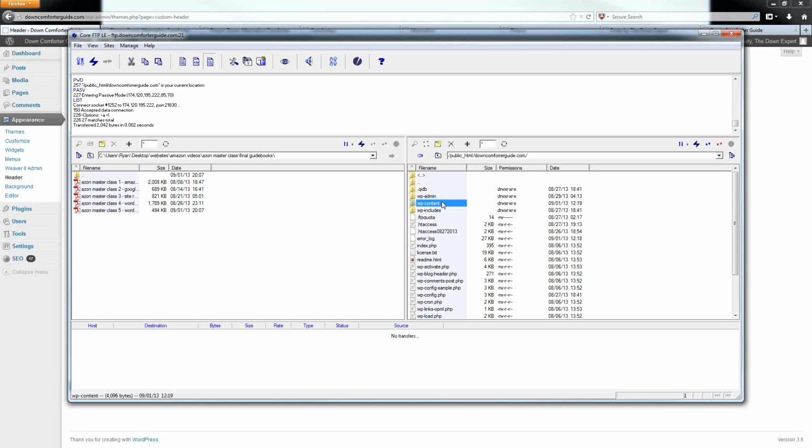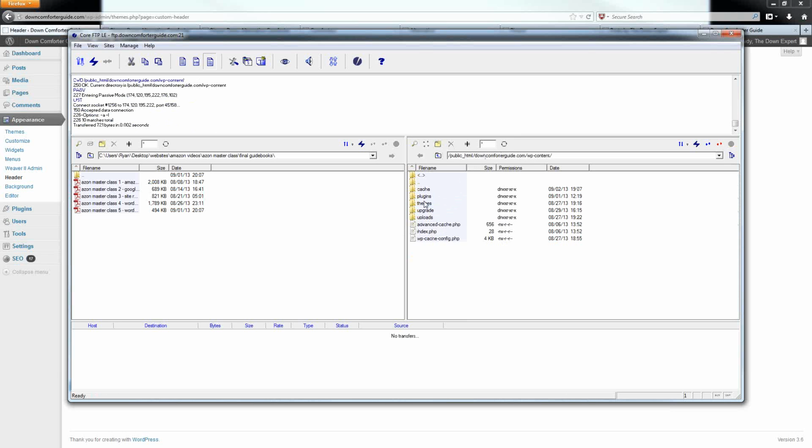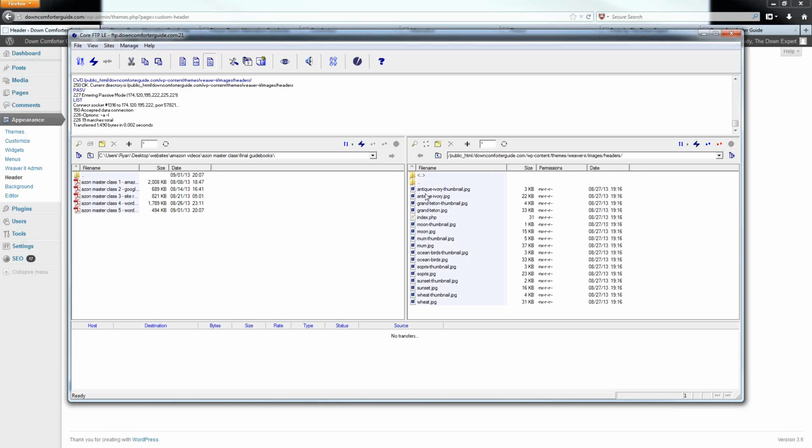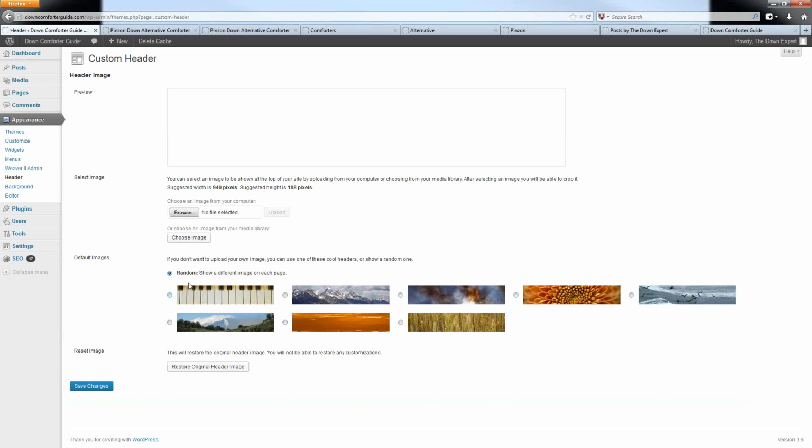I'm in public HTML of a site here that I'm on. This is the Down Comforter Guide site. So I'm going into WP content and then into themes and then into Weaver 2, and let's see, possibly in the images here. Headers, images, and then headers, I think. Yes, this looks correct. What you would want to do is replace Antique, not the thumbnail ones, but the other ones. Antique Ivory, Grand Teton, Moon, Mum, Ocean Birds, Cypress, Sunset, and Wheat. Replace each of these different JPEG files. Essentially just delete them and provide your own JPEG file by that same exact name and put them in this particular folder, and then Weaver would randomly loop through those different images for you without you having to do any special coding to accomplish that.